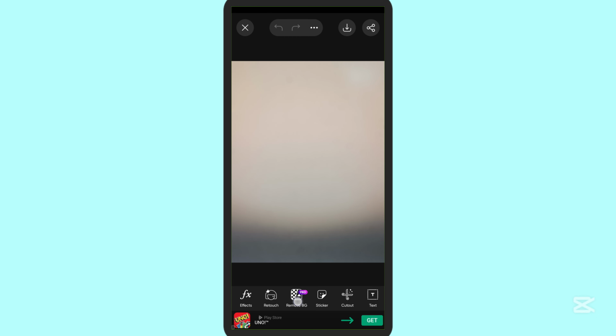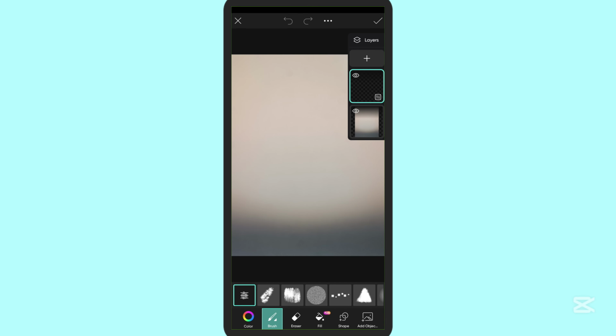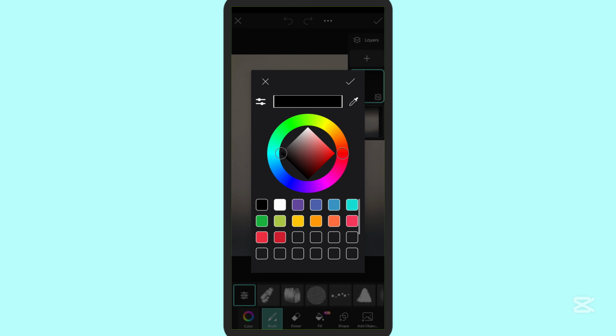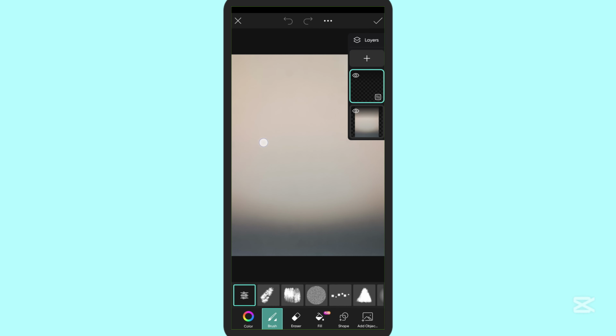Here on the bottom we can swipe right until you find the option called draw. So this is the option called draw. Tap on it. Now you can use these brushes or other strokes however you like. Just tap on any one of them. You can change the color also. You can choose anyone that you like and just tap and draw. So this is how you draw in Picsart.